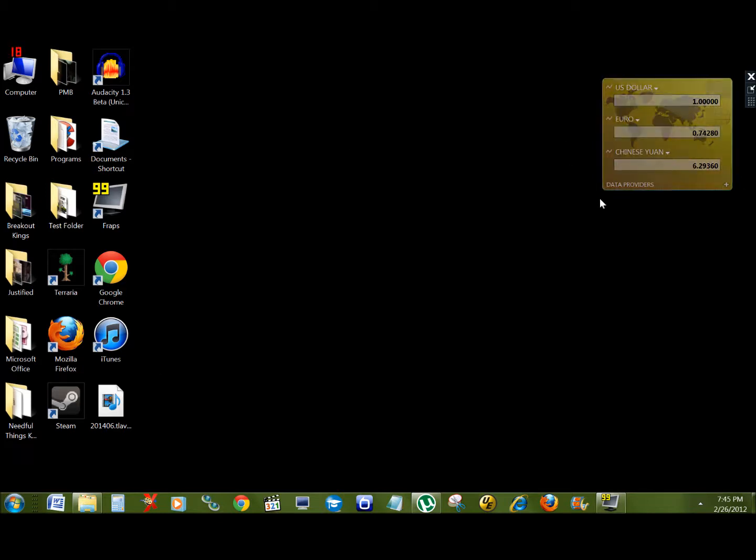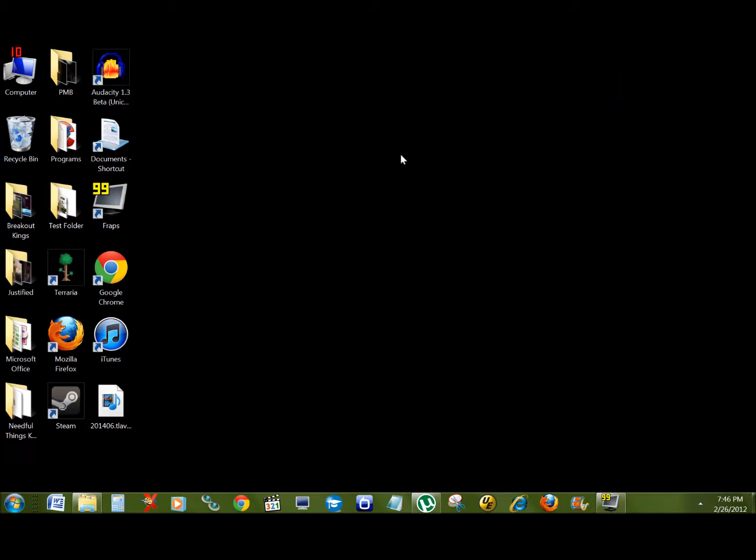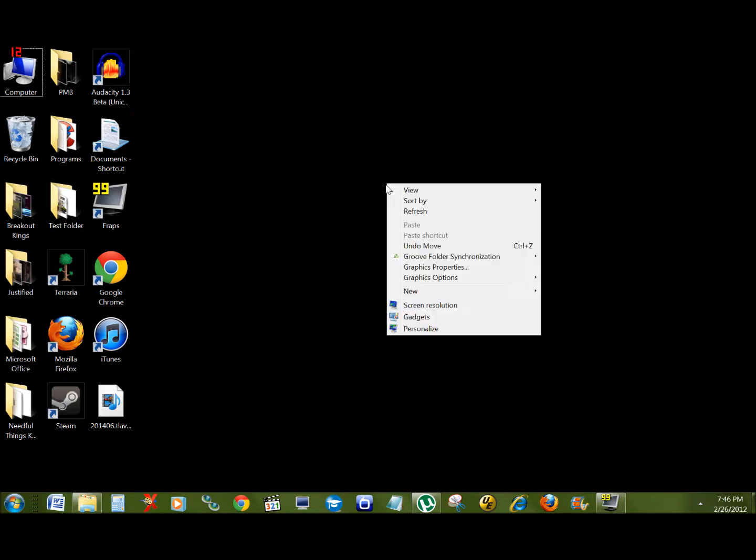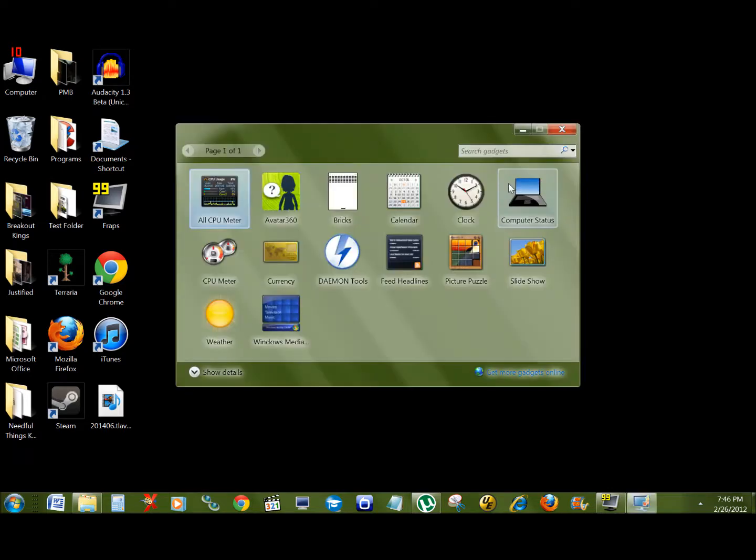Over here, this is what they call a Windows gadget. As you can see, this is our dollar standing up against the euro and the Chinese yuan, or whatever they call it. This is something that came prepackaged with Windows. To get that on there, what you need to do is right click on the screen and go to Gadgets. Gadgets will open up a small screen like this, and you have all these neat little gadgets that you can show on your desktop.